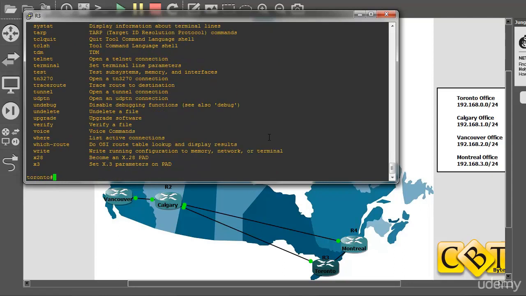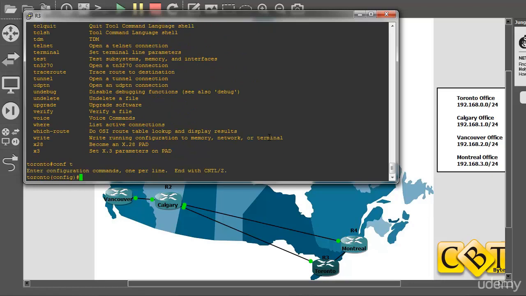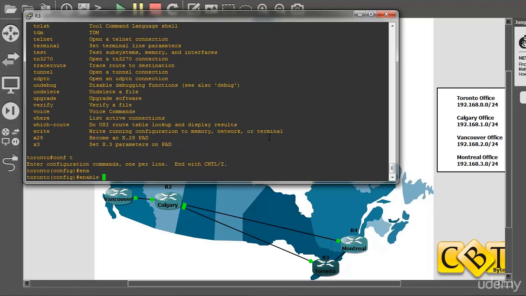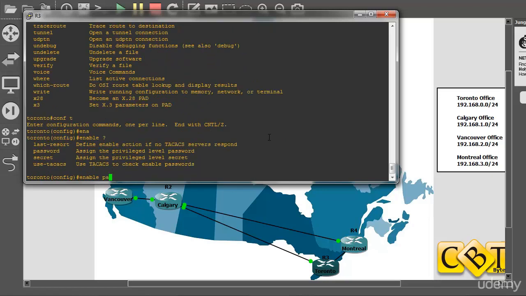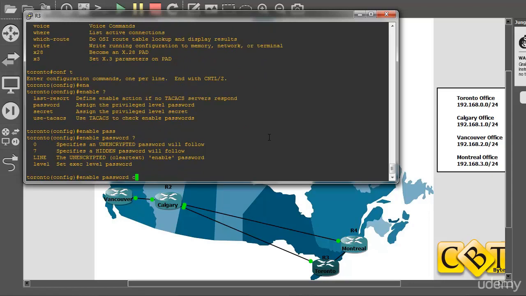So the way that I set this up, if I go to configuration mode, and the command itself is enable, I have two options really. I have enable password, which I can enter in clear text, or I can specify type 7 encryption, which we saw previously. That's not ideal, and it's not the best way of securing the router.